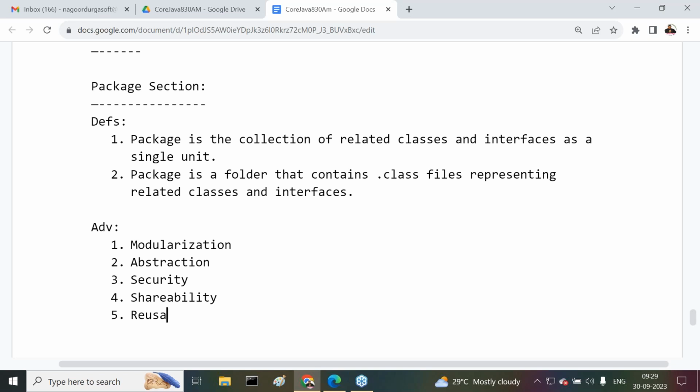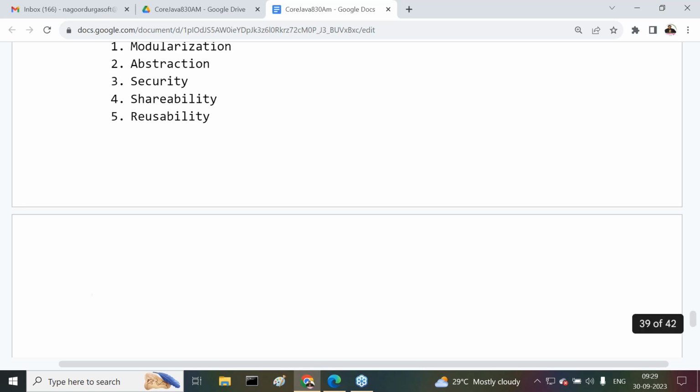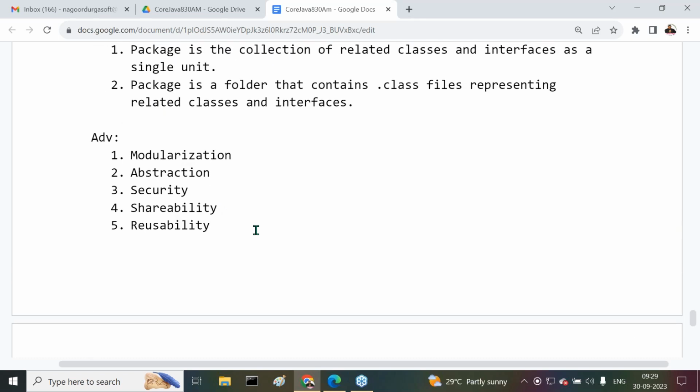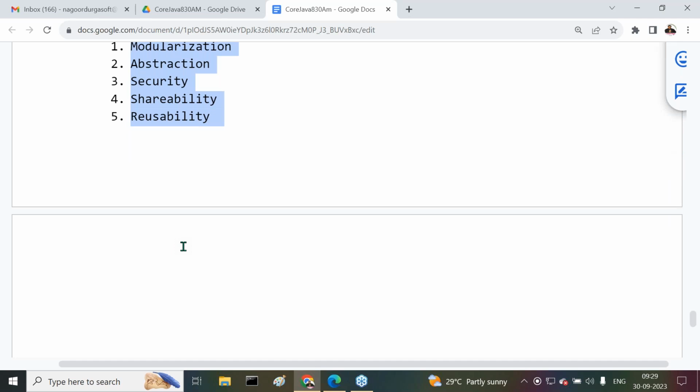Next one is reusability. What is the meaning of reusability, guys? Once you prepare a package, you can reuse it any number of times. If we declare a package one time, we can use it any number of times. This is the meaning of reusability. Overall, these are the various advantages of packages: modularization, abstraction, security, shareability, and reusability.